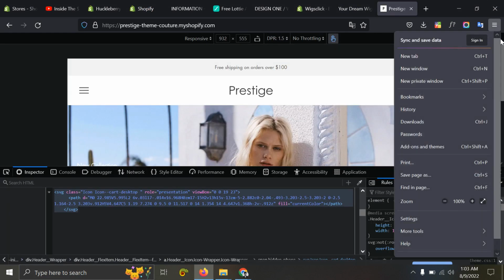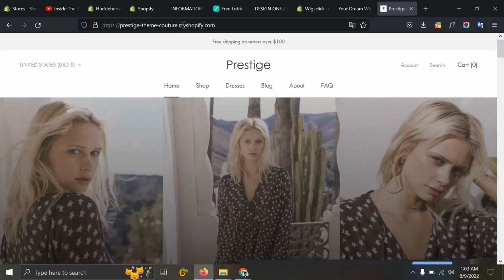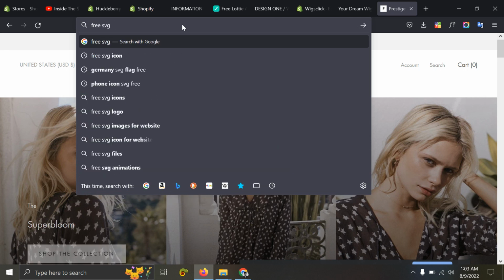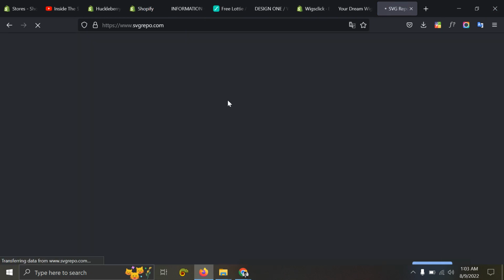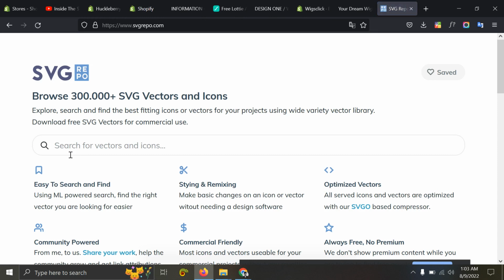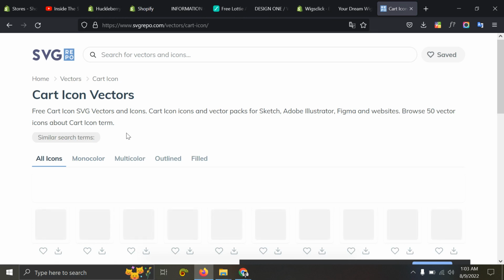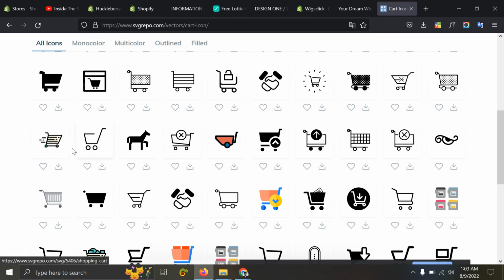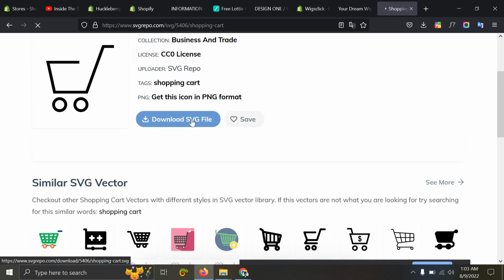You can also use the cart icon from various websites like free SVG icons, and you will get many websites like this. And here you can search the cart icon. Yeah, you can pick any one like this and download it as an SVG file.